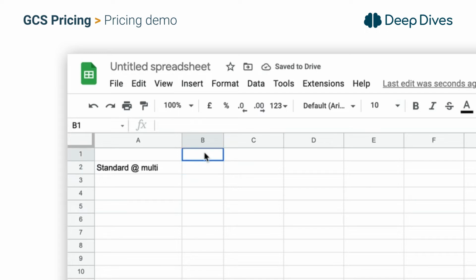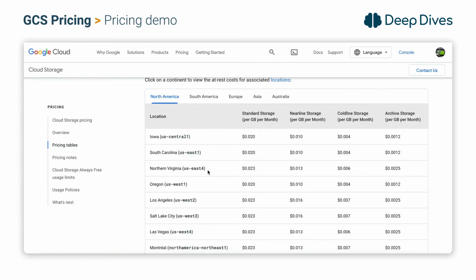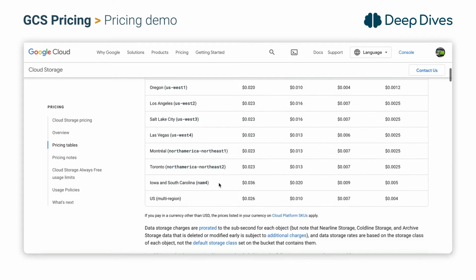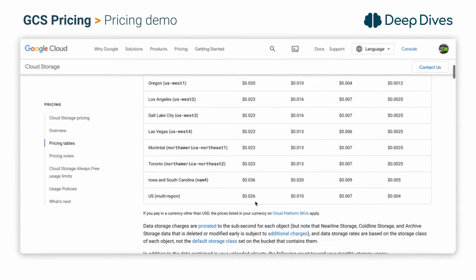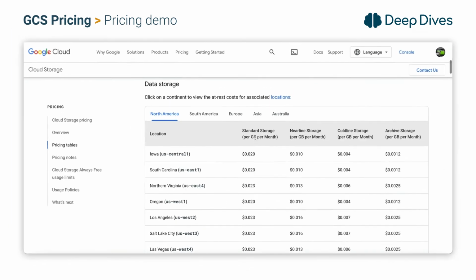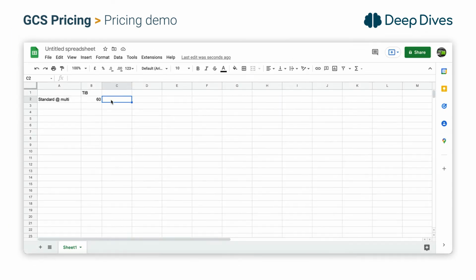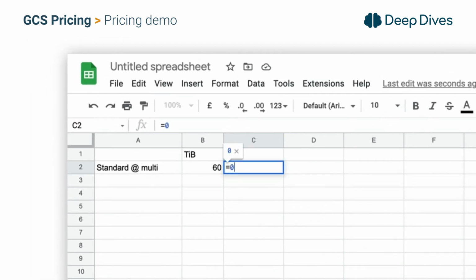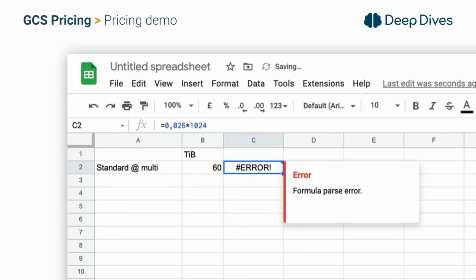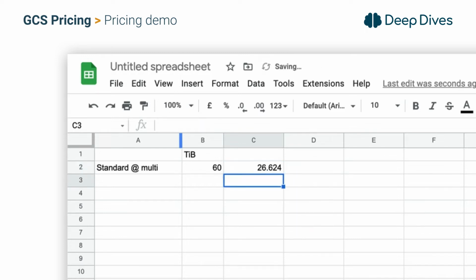And then we could say have everything in TB here. So we wanted to have 60 TB, right? And now the price for this, North America, multi-region, is 2.6 cents, but this is per gigabyte. So I'm just going to put in here 0.026 times 1024, right? So this is what we get per TB.